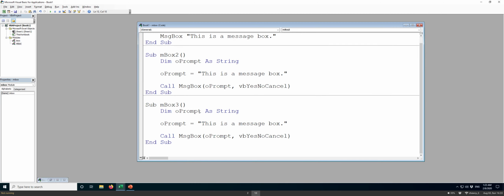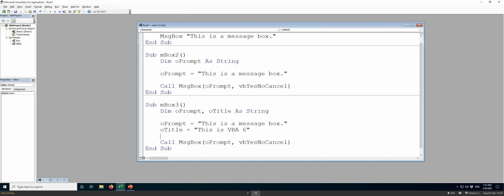For example, I can also define oTitle as String as well. Then I can say that, okay, now the title is "This is VBA 6". Bear in mind, if you are not familiar with the arguments, then you just put a comma. After the comma, you will see this list. Then you say vbOKOnly, which is the default one, or vbOKCancel, or vbQuestion, and so on. So you can play around with this. Let's just stick to the Yes, No, Cancel.